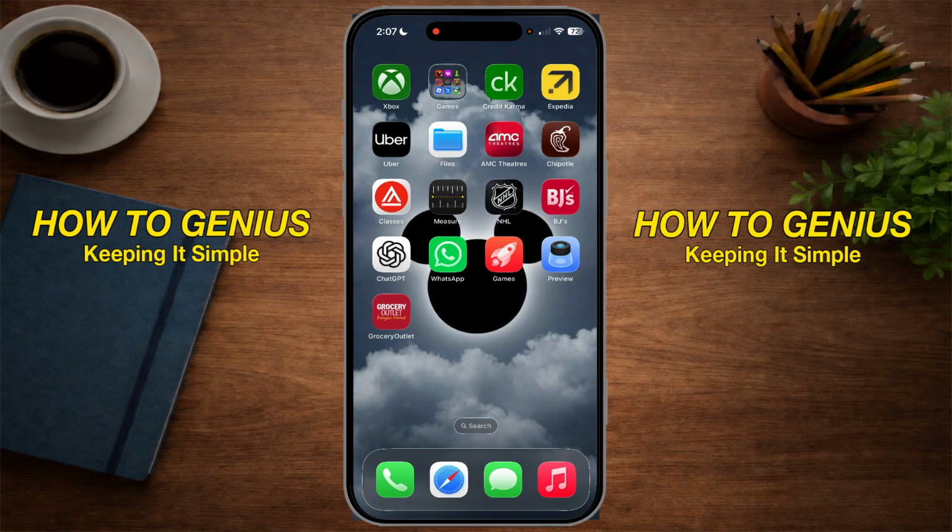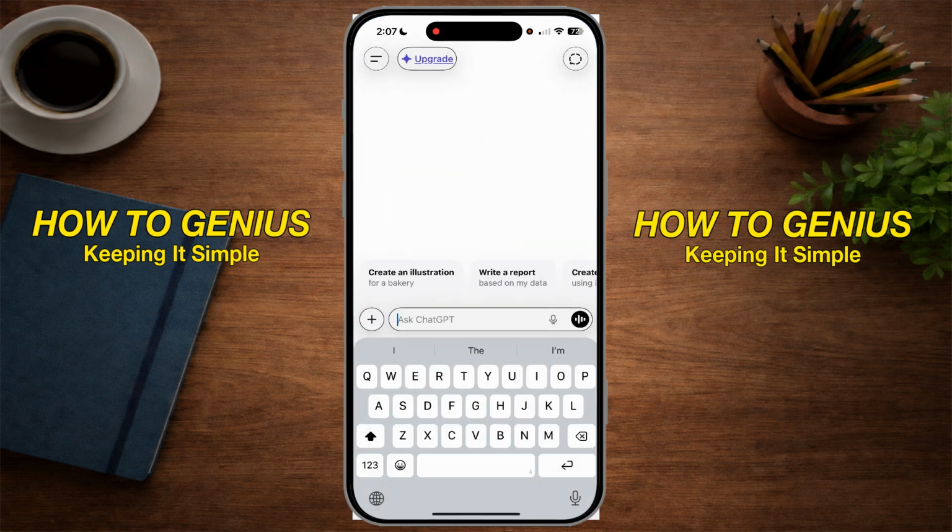I'm going to show you how to use ChatGPT to create images on your mobile device. So this is good for the free version as well. So let's go to ChatGPT. I do not have the premium version, so this is something that you can do on the free version. So once you're here, you just simply want to type in what you want to see.